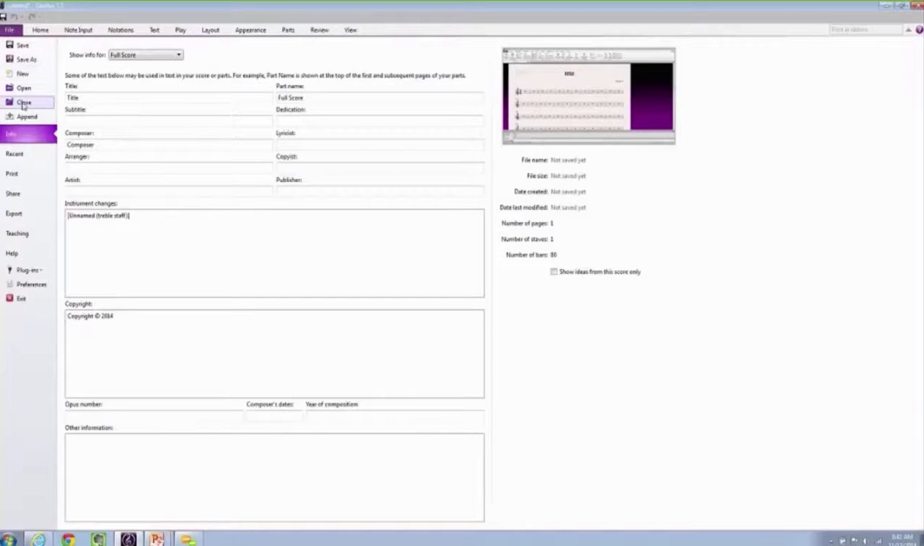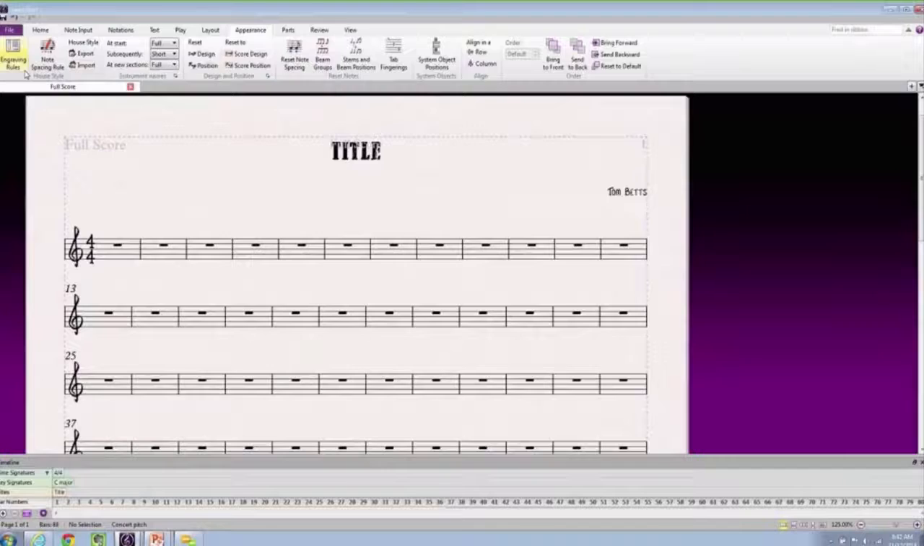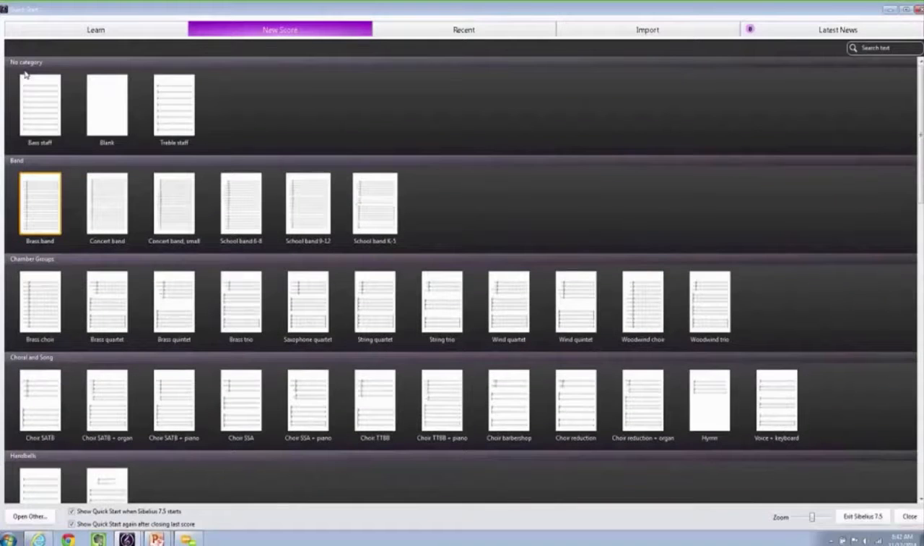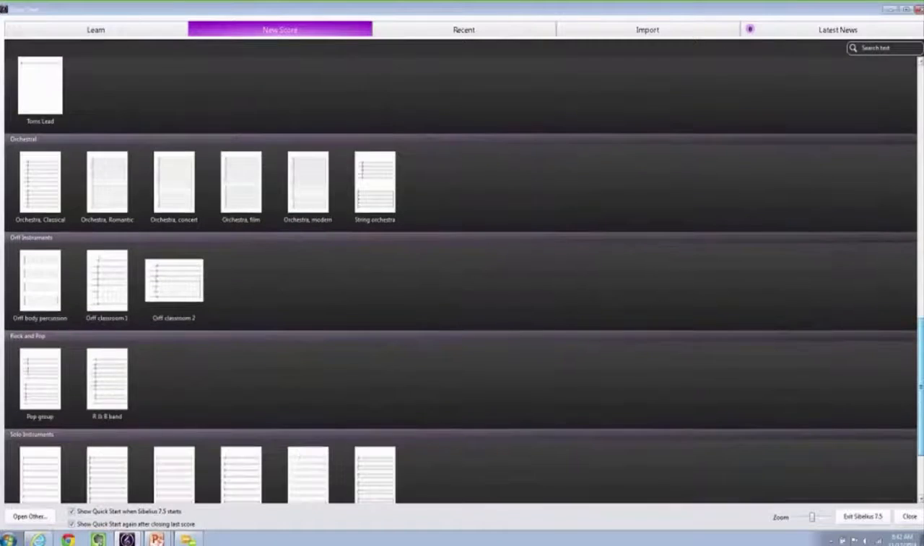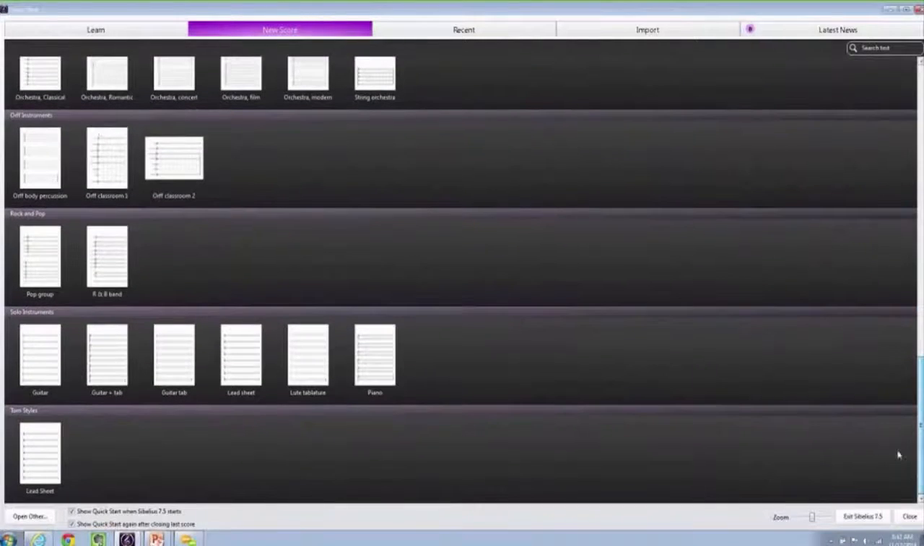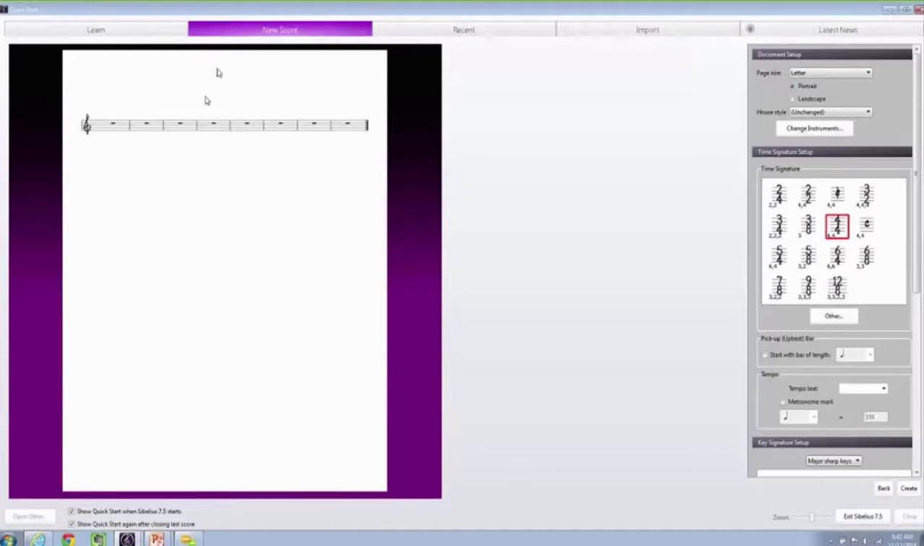So we're going to File, New. Here's our Quick Start dialog. And if I scroll down, these will be in alphabetical order. I'm going to have to scroll way down to get to Tom. So here we've got Tom's Styles, and we've got the lead sheet. And you'll notice it's taken out the title and the composer and just left us with a single staff.